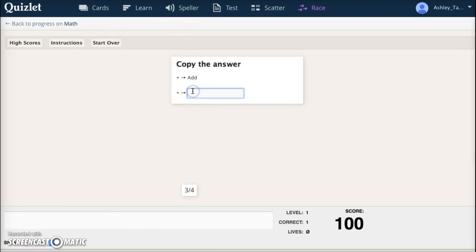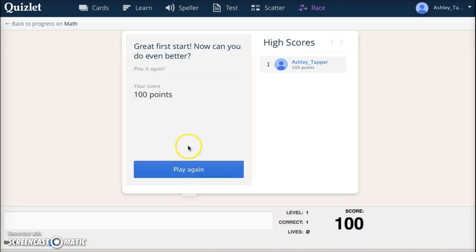Again, you're going to have to copy the answer. It tells you when you're done, your score, which is 100 points, the high scores, and you can play it again. So that is Quizlet.